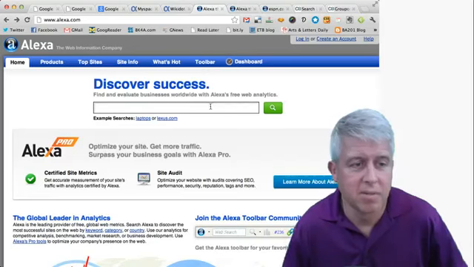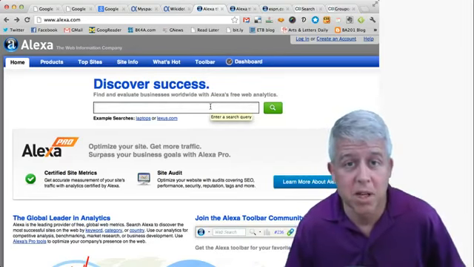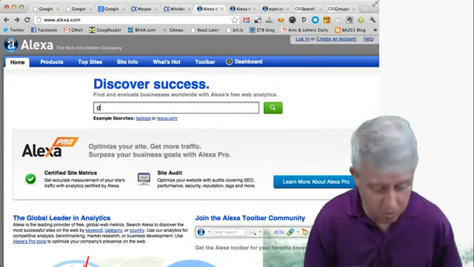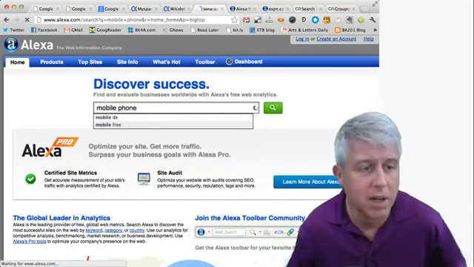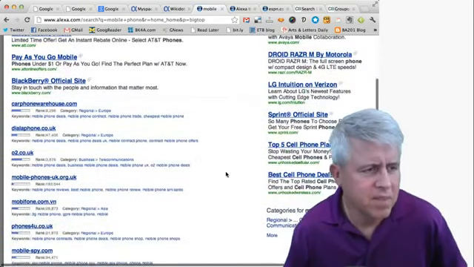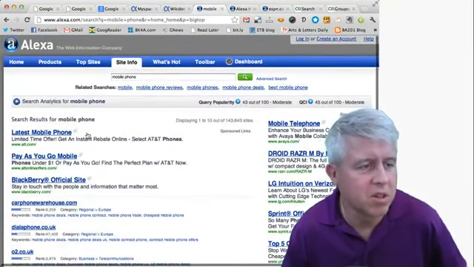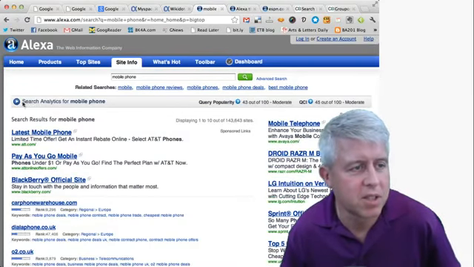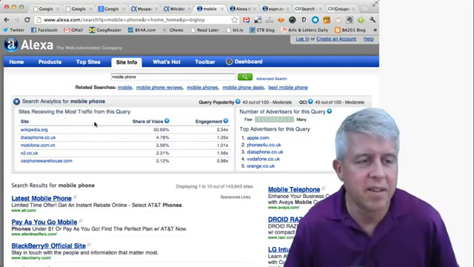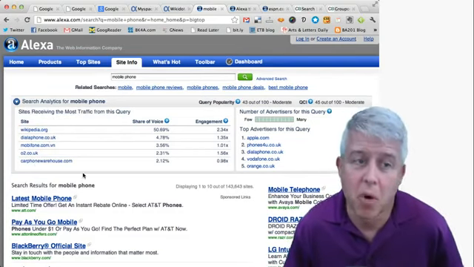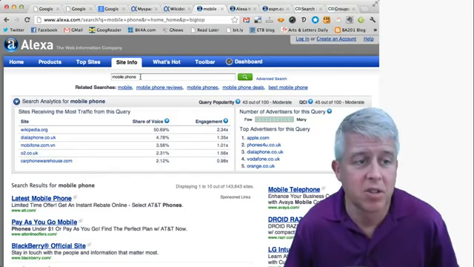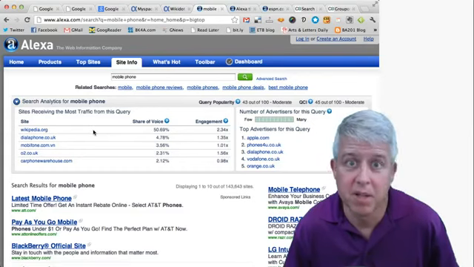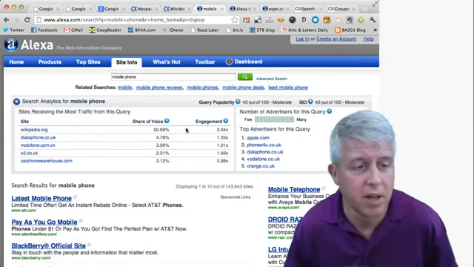Alexa provides both information about search terms and information about companies. So here I'm going to start with mobile phone, hit enter, and it gives you results related to mobile phone, but this isn't what we're interested in. So you can say search analytics, and these are basically where they go when they've entered mobile phone at search sites. Where do they end up? Well, look at this. They end up at Wikipedia. We've seen that over and over and over again.